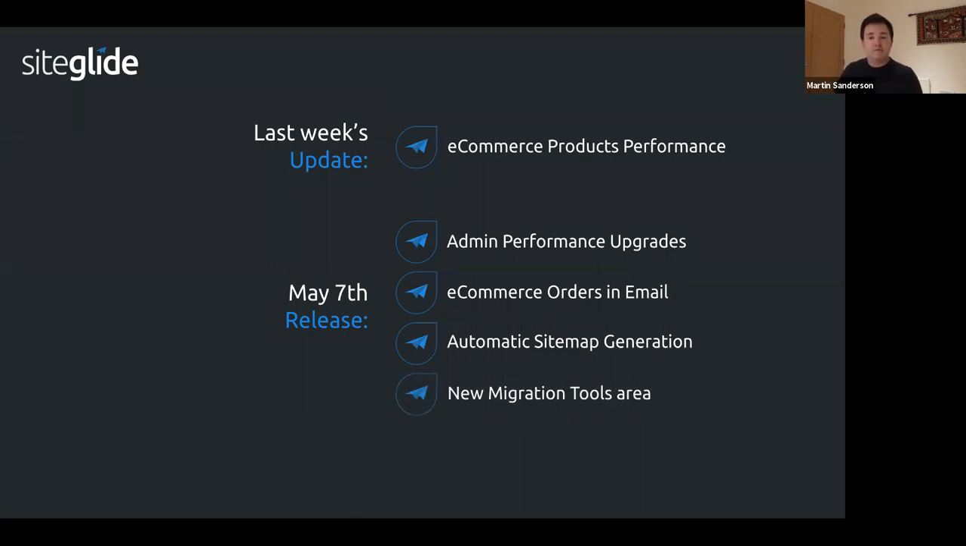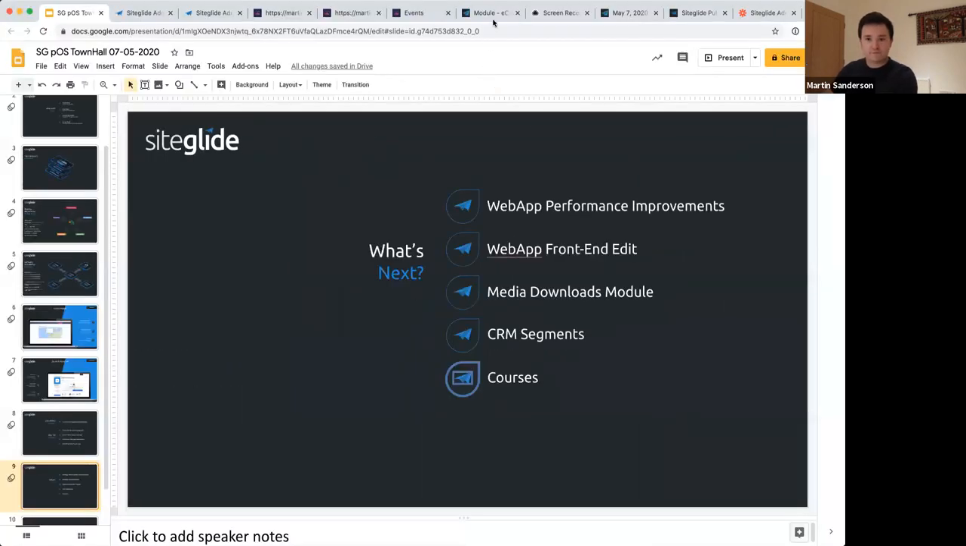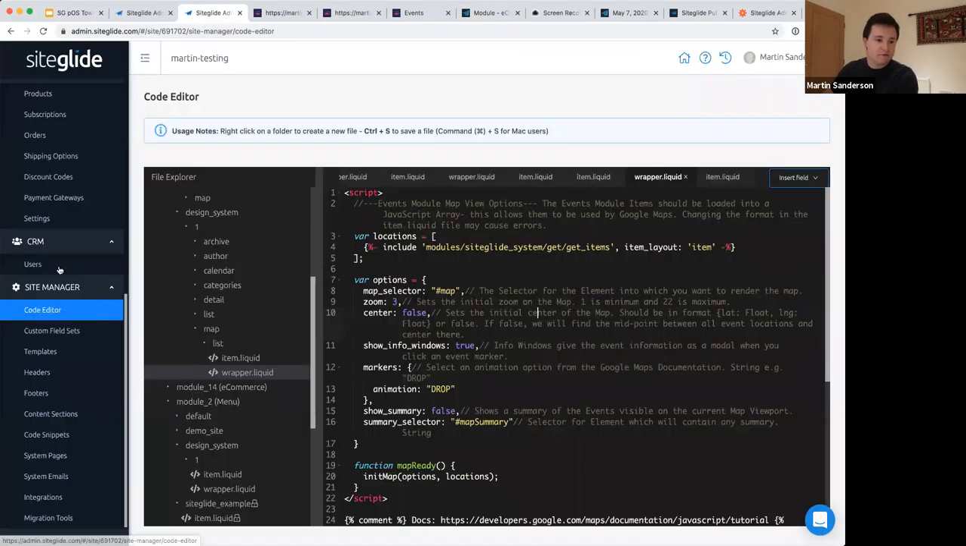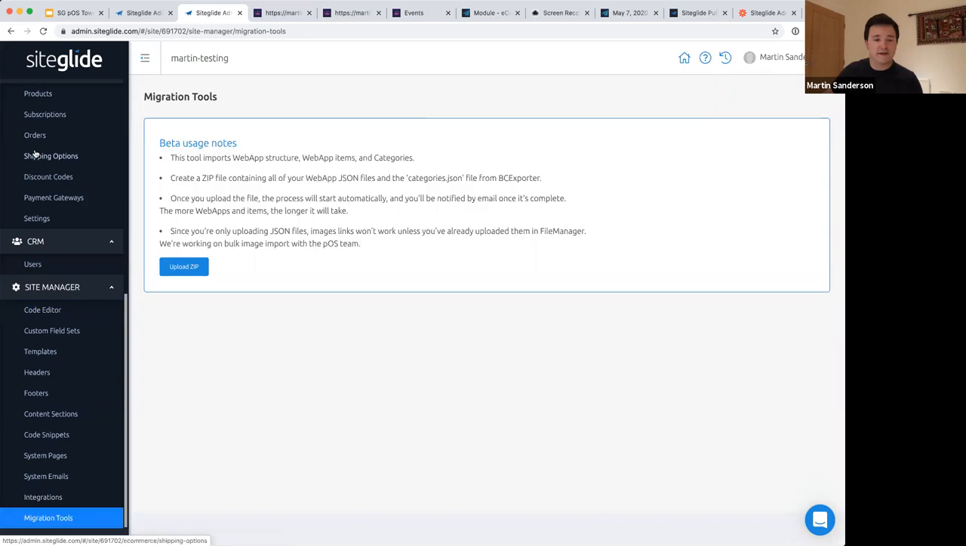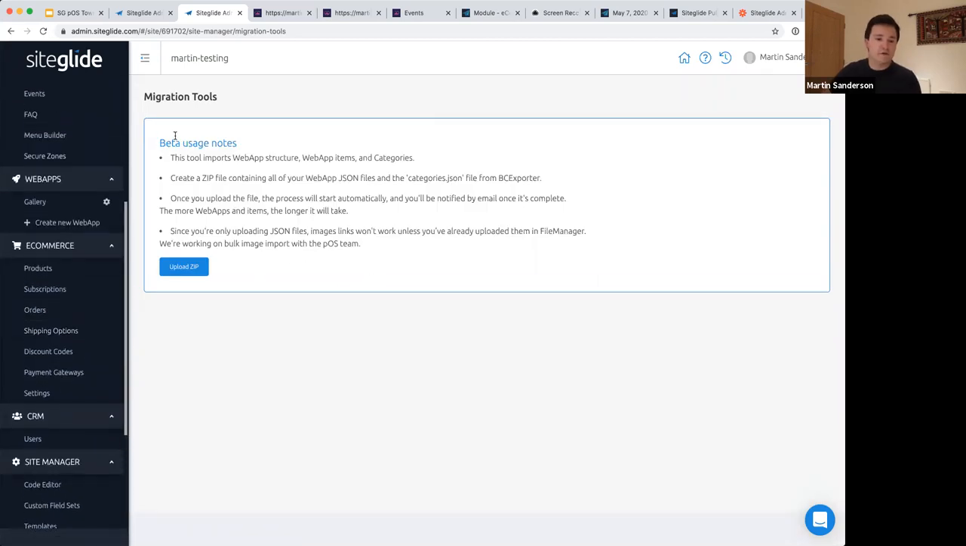And we also have a new migrations tool area. So I'll dive out. So in Site Manager now, we have moved the importing tools for web apps, categories and the blog module that you get from BC Exporter into its own section, which just gives us some flexibility and extensibility to this section later without tying it into web apps specifically. So you can see the normal UI there that you would have seen in web apps is now available here. So just a minor change there, but it's important to separate those for us moving forwards.